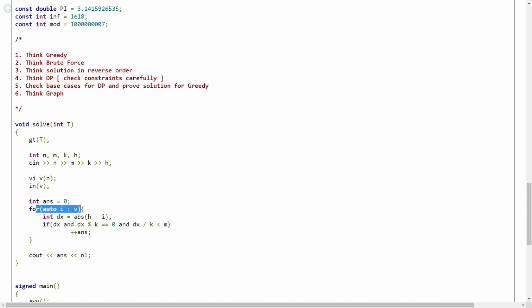So I'm just traversing through this vector v and I'm finding the difference between the height of the current person that has been given to us in the vector input and the height of my person A. So if this dx is greater than 0, so this is the first condition, and dx mod k is equal to 0 and dx by k is less than n, right? So these are the three conditions. If all of them are satisfied, I'll increment my answer and at the end I can just print my answer, right? So remember, these are the three conditions that you need to check. When all of them are satisfied, only then you can form your answer.